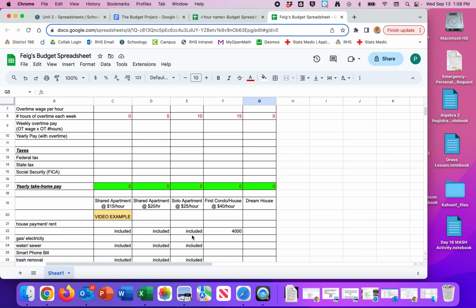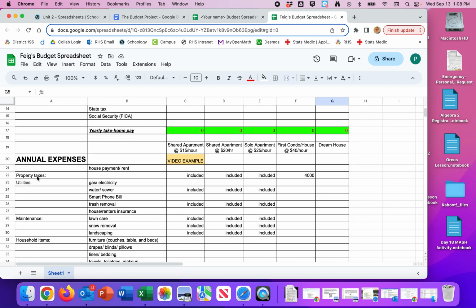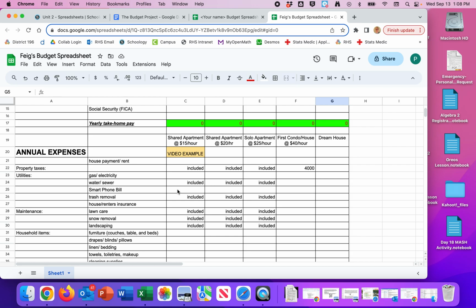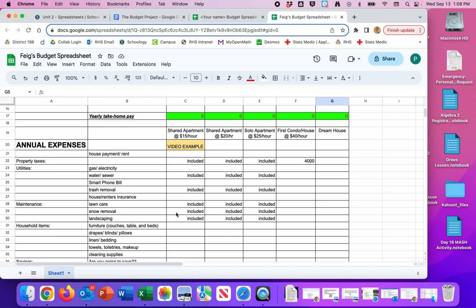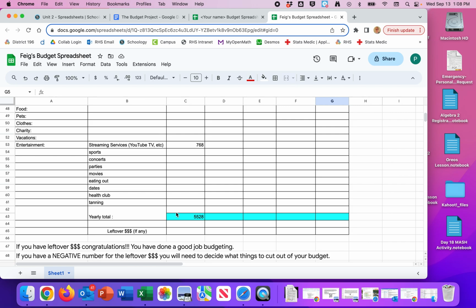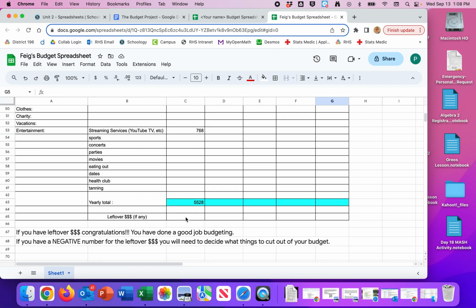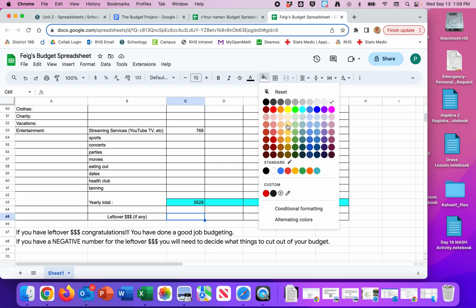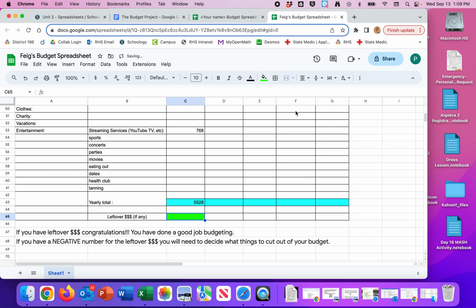Then the budget part of it comes down here, your annual expenses, how much money you'll be spending, and the video example goes through this right now, all the way down to the bottom. The bottom line is going to be a number right here. I should highlight this. Let's make it bright green. Yeah. This is how much money you have left over at the end of the year. And if you have leftover money, good work. If you don't have leftover money, you need to decide what you're going to cut out of your budget.